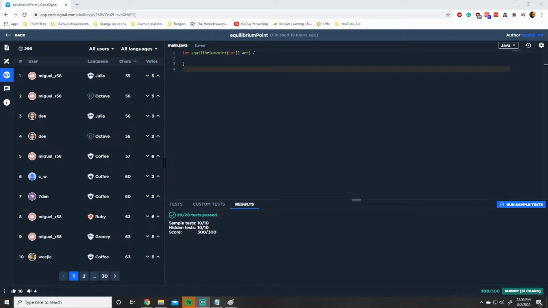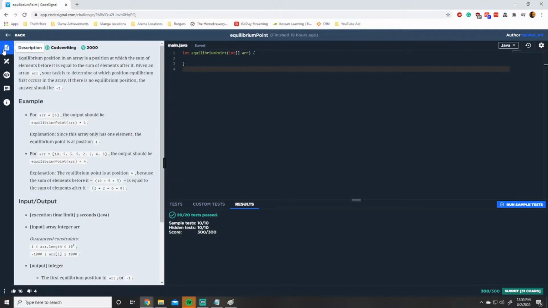Today, we're actually going to be doing a challenge. I actually went and solved this equilibrium point. This is actually pretty straightforward, but it is an interview question that I believe I got when I interviewed with some company in Texas when I tried to apply there.